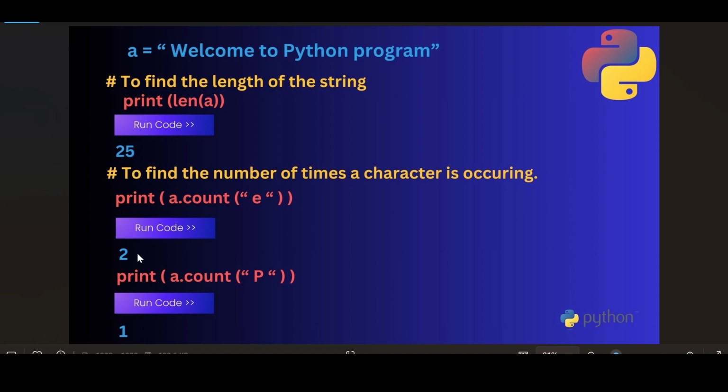The next example is print a dot count capital P inside double quotation marks. When I hit run code, I got the answer 1. Here we have capital P. Here we have only one capital P.